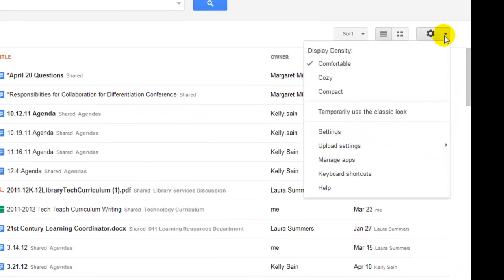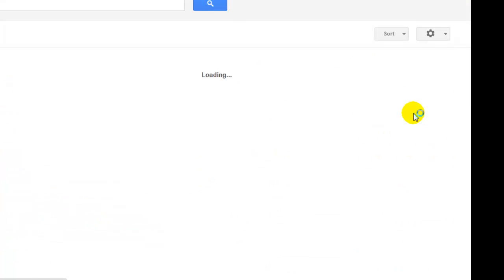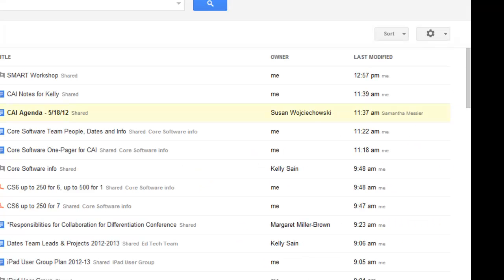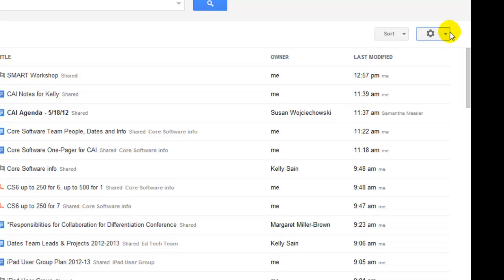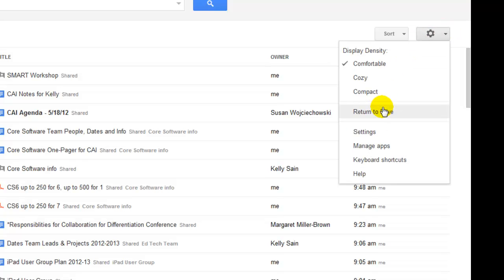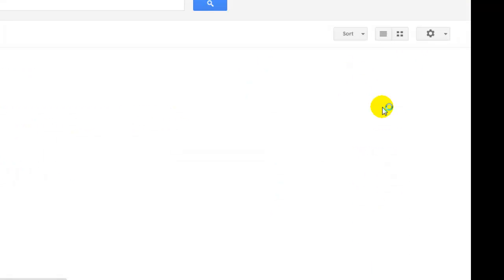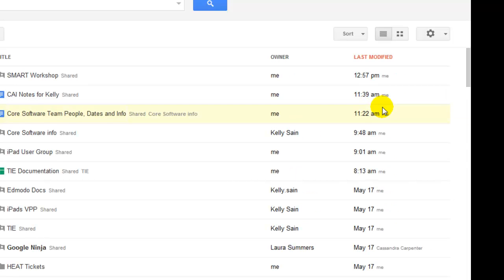The really important thing in this gear that I think you should know about is temporarily use the classic look. If I click that, it takes me back to what I'm familiar with in Google Docs. So if for some reason you ever lose something or you get confused and you want this to look like Google Docs, you can turn it back on. The way to get back to Drive, or the interface of Drive, is to click that drop-down menu and click Return to Drive. So that's Google Drive in its basic interface.